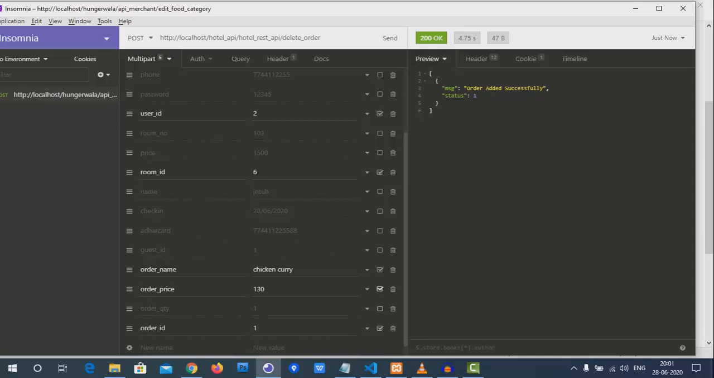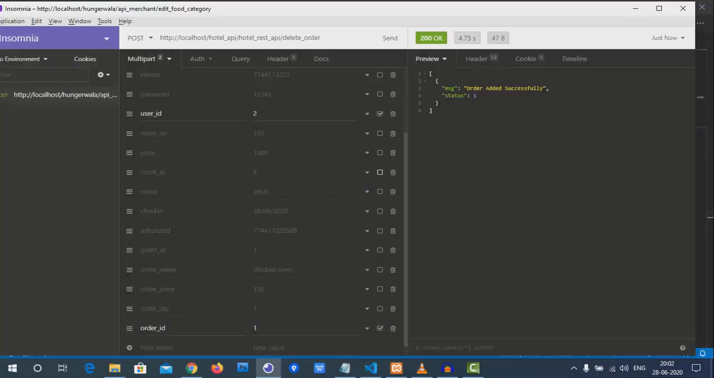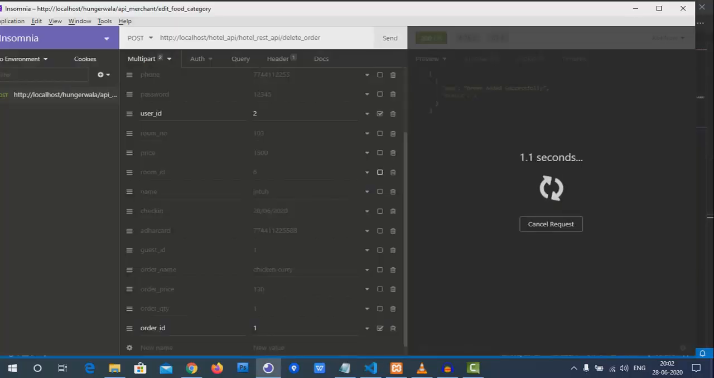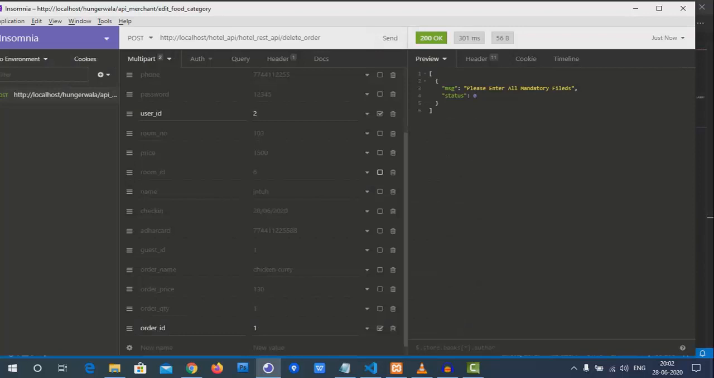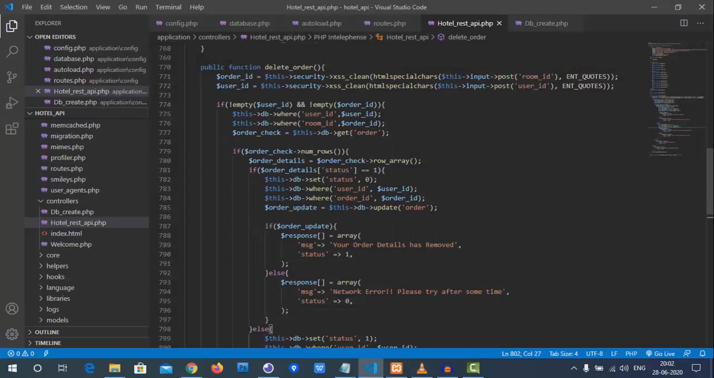Then let us check what we are expecting. We are expecting that the order details have been removed. And one more time we will check it out. Then we need to get, please enter all mandatory fields. So user ID and order ID. What went wrong? User ID, order ID. Oh, here it's room only, order ID. Now let us check. So invalid data received.